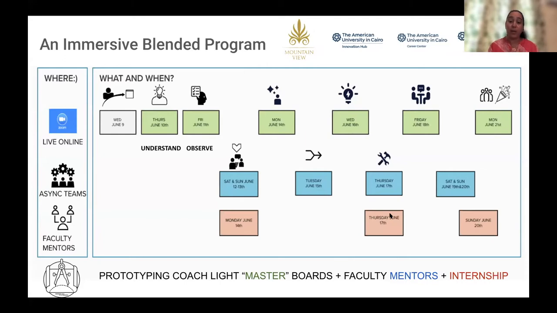But it came together quite nicely, and we prototyped a coach light using master boards on Mural. We had faculty mentors come in, and the motivation at the end of the program was that students, once they finished this program and got their certificates, it was a two-week program, would actually apply for an internship.